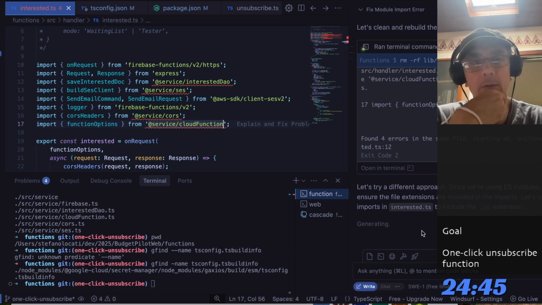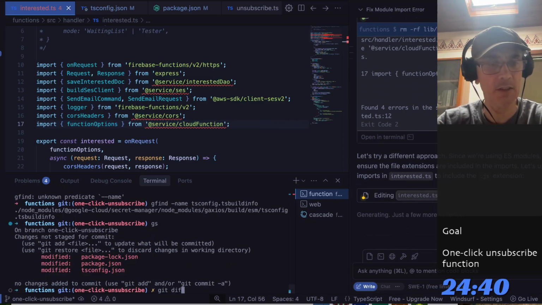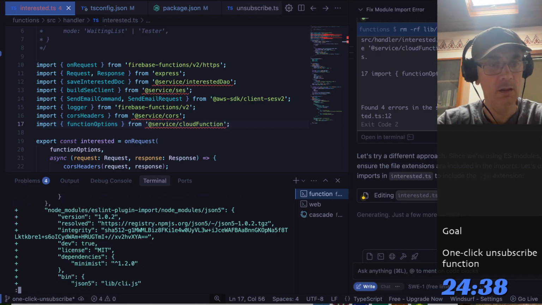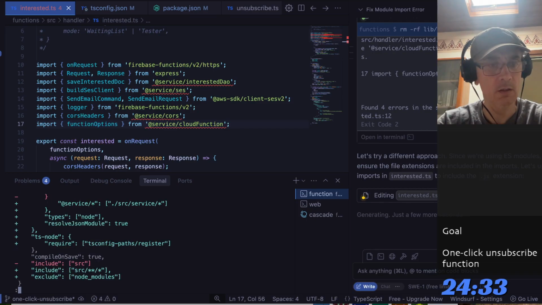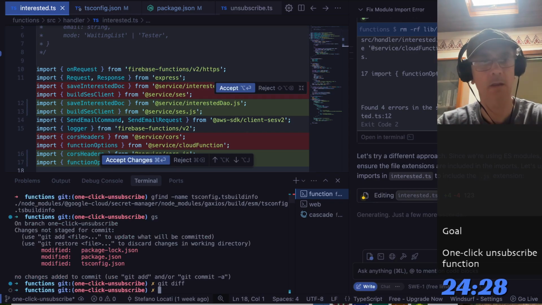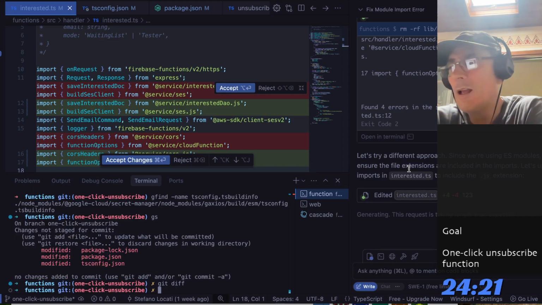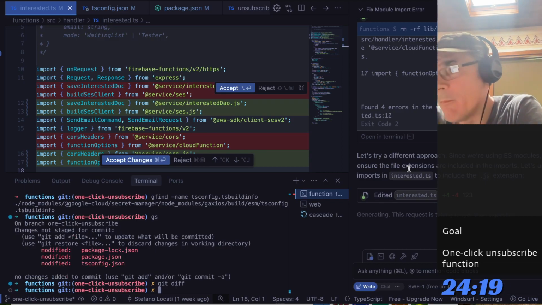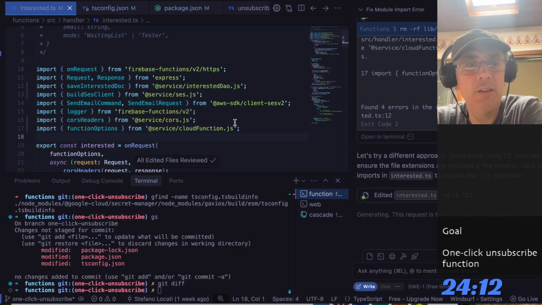A different approach. Since you are using, oh my god, you already changed a lot of stuff and it was not even necessary. It doesn't work. Okay. Since you are using ES modules, we need to ensure that the file extensions are included in the import. Man, I just removed them. Are you serious? Are you serious?